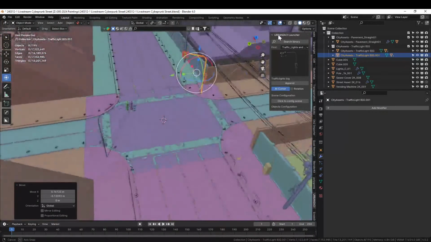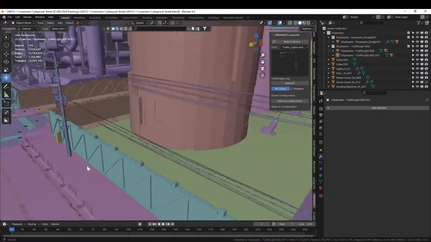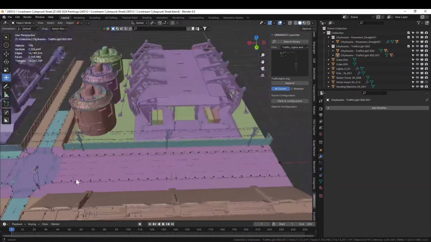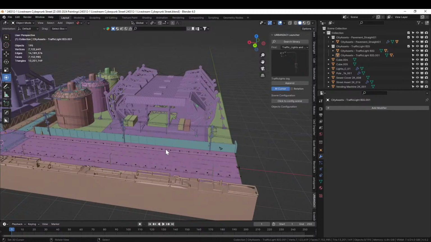Probably close enough for government work. Okay, save it again. Is it time to start materializing? It might be. Let's get in on that. Okay.